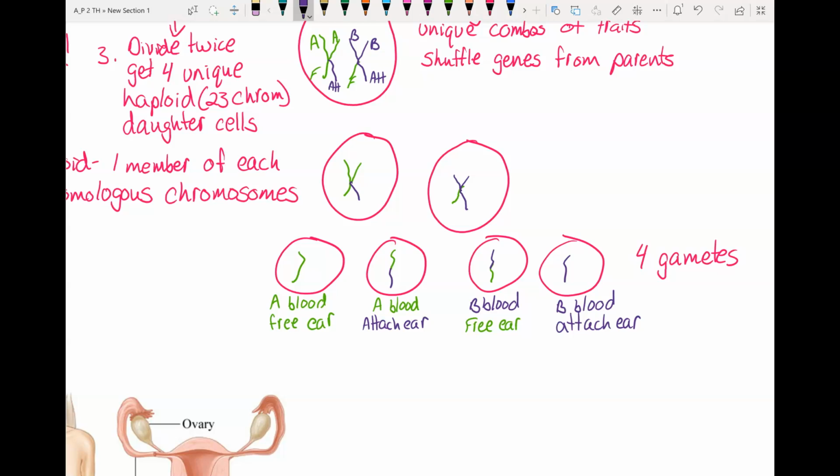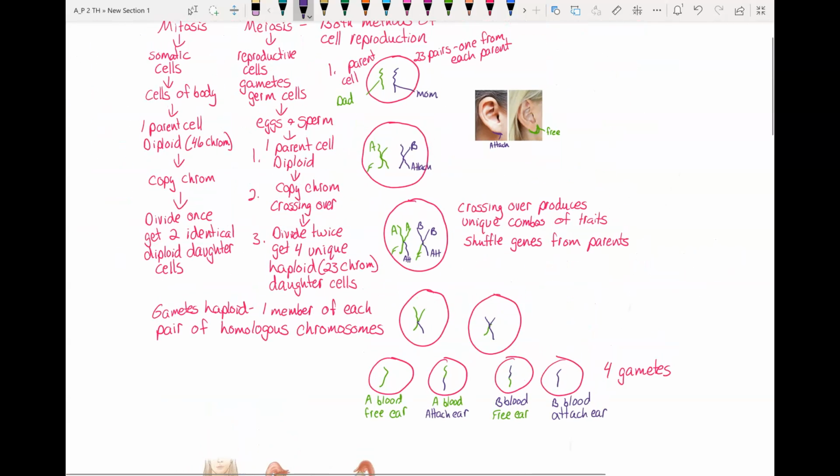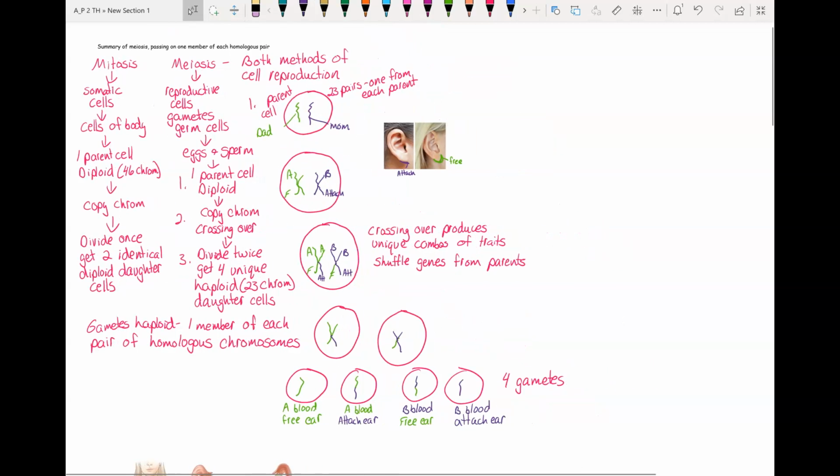We did a really simple example using only 2 traits. You have about 30,000 genes that you can switch back and forth. So there's trillions of combinations you can make. This is why siblings have unique traits from each other, even though they come from the same 2 parents. So meiosis is the process you use to make the eggs and sperm, and you get 4 unique haploid cells.